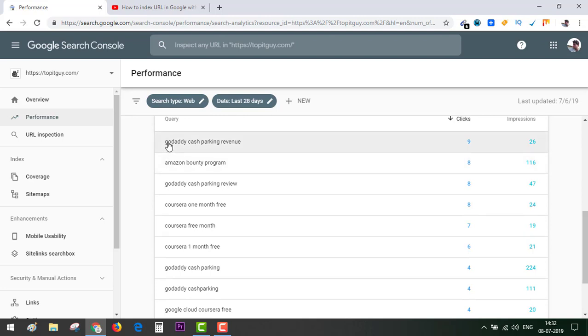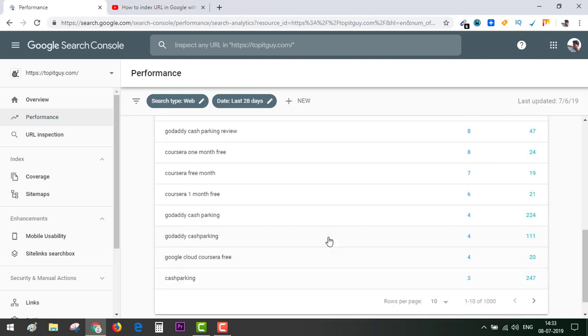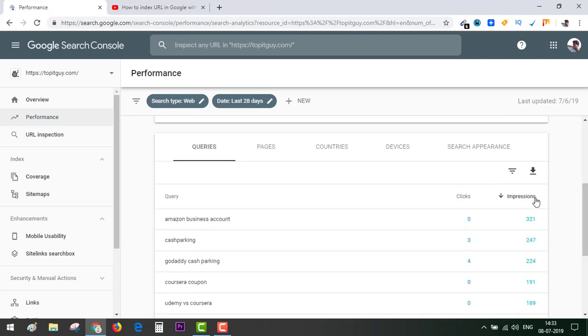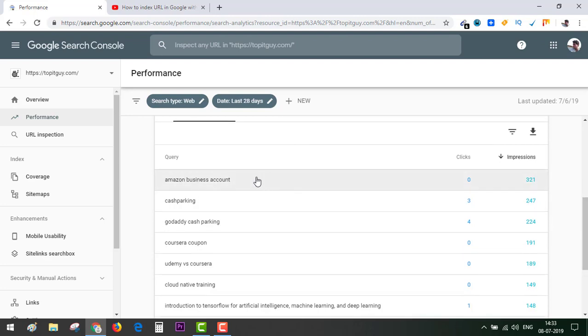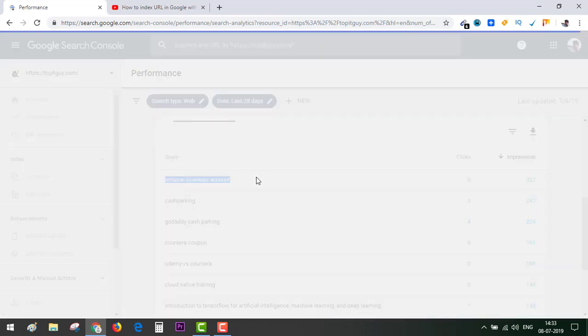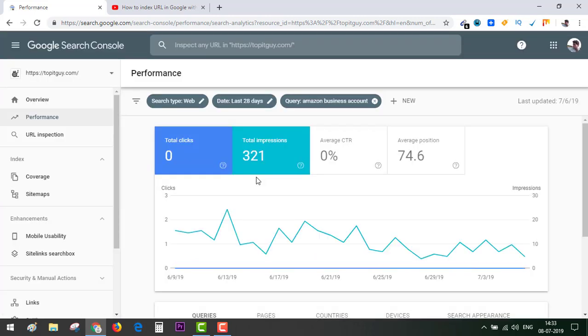These are the keywords that are ranking. The one which is getting the most impressions is GoDaddy cash parking. If I click here, it will rank the ones that are getting high impressions at the top. Amazon business account is getting 321 impressions. Let's see its average position. Click on it. It is ranking at 74th position at the moment in Google search.